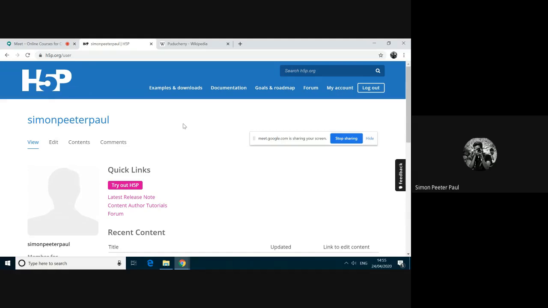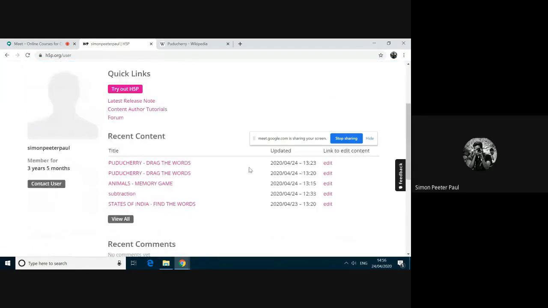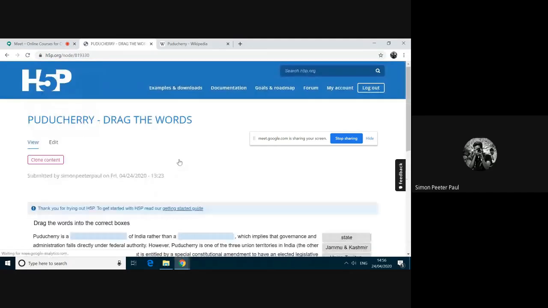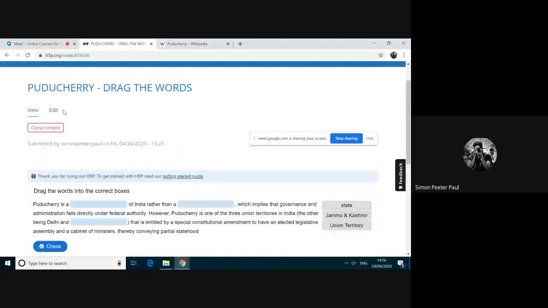How to upload the text in the particular tab? Which tab? I'm not understanding your question. How to upload the text in that particular tab? Okay, in drag the words, ma'am. Sunita Chandrika, ma'am. How to upload the text in the particular tab, you have asked? In drag the words. Okay, I'm opening here. I'm editing this one.